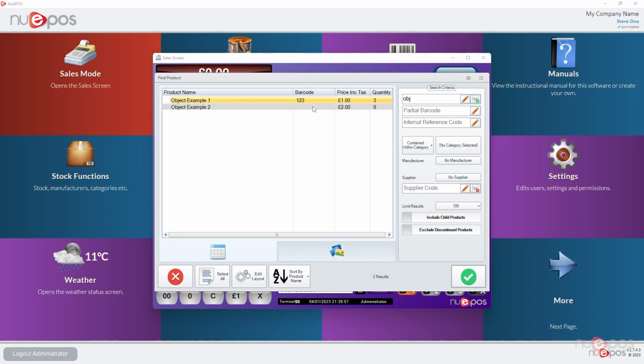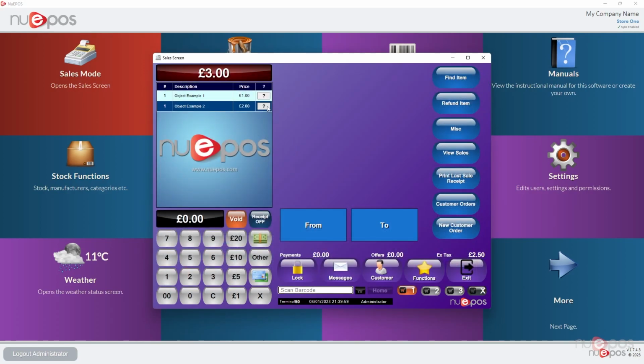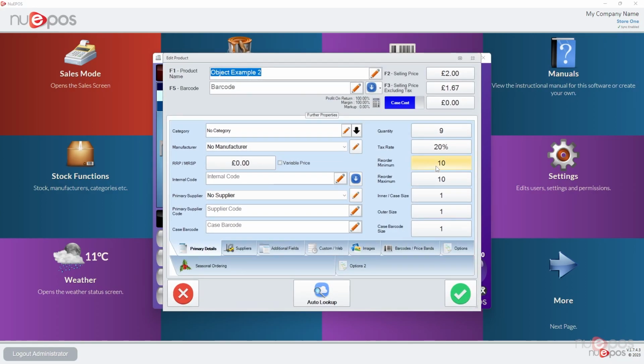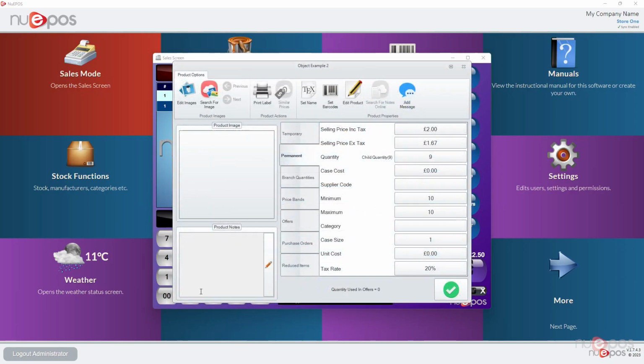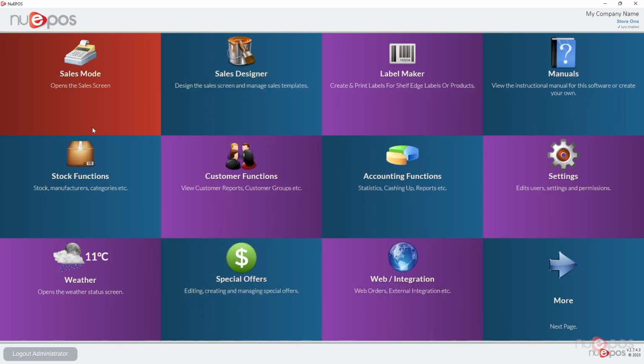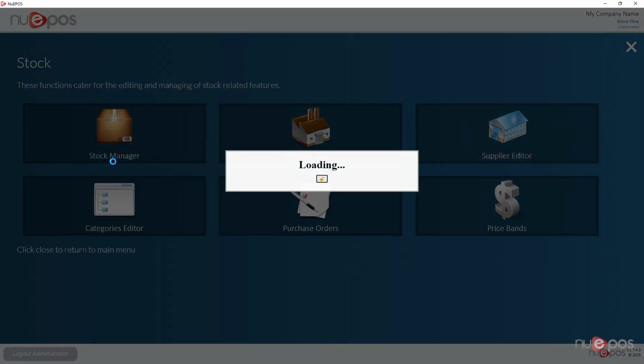So if I was to say these two products here, I could say question mark and do it under permanent minimum maximum, or again, press edit product and do it there as well. So again, there are plenty of places and ways you can change the minimum and maximum. It's up to you where you find it easiest.